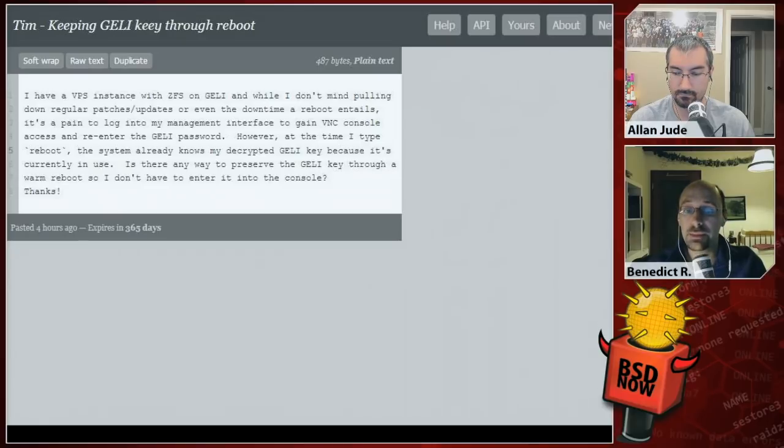He wants to keep GELI keys through reboot. So he has a short message sent to us. He writes, I have a VPS instance with ZFS on GELI, and while I don't mind pulling down regular patches and updates or even the downtime a reboot entails, it's a pain to log into the management interface to gain VNC console access and re-enter the GELI password. However, at the time I type reboot, the system already knows the decryption GELI key because it's currently in use. So is there any way to preserve the GELI key through a warm reboot so that I don't have to use it in the console?